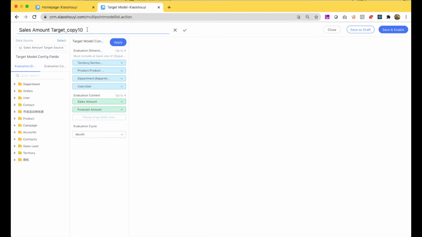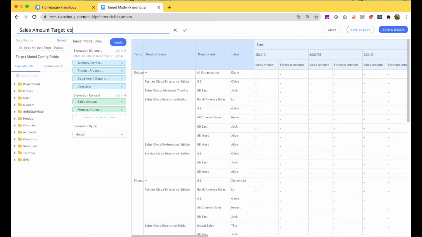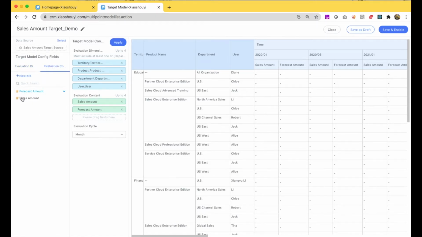Here I can configure the performance evaluation dimensions, KPI metrics to evaluate, and performance time period. As you can see, we're evaluating sales performance from 4 different dimensions: territory, product, department, and sales user. And we created 2 performance targets, sales amount and forecast amount.